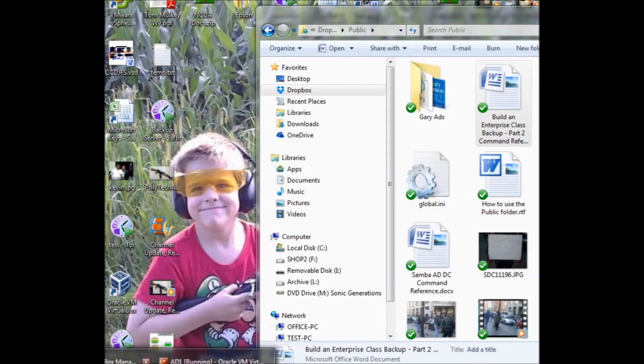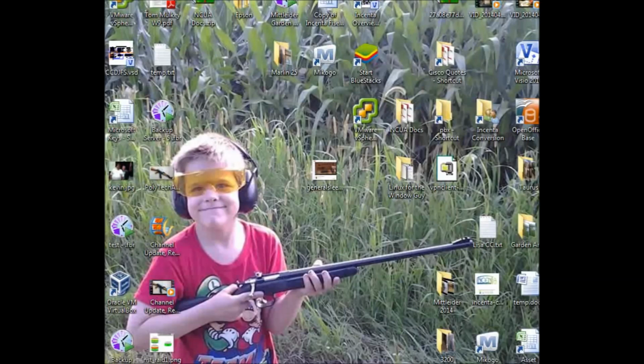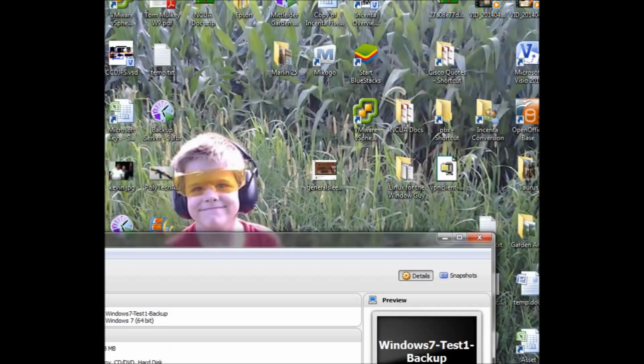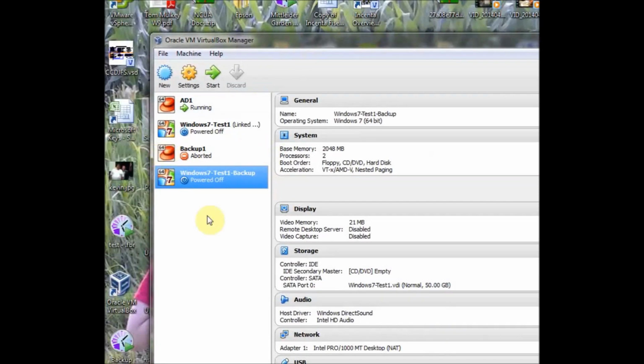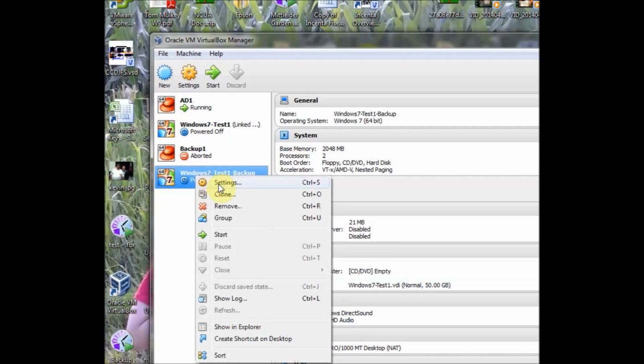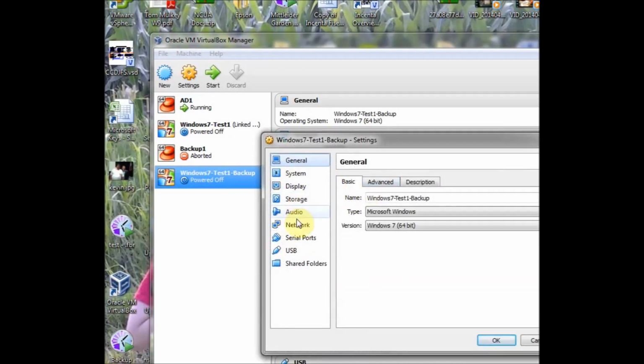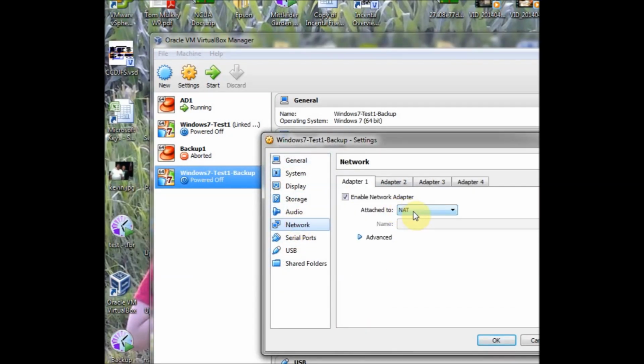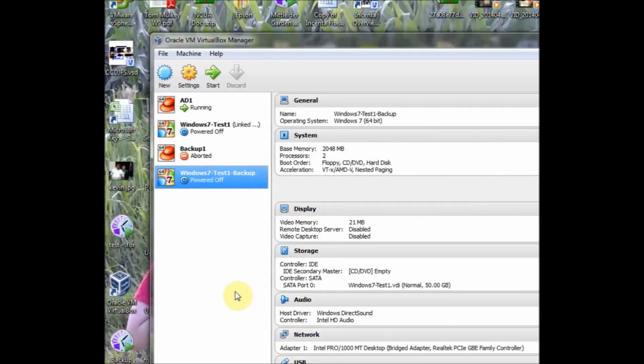So I'll go ahead and bring up VirtualBox. Okay, and what we'll do is go ahead and right click this guy and hit settings, and we'll go to network, and we'll enable the attached to, and we'll say it's a bridged adapter, and it'll bridge it into the rest of my network.